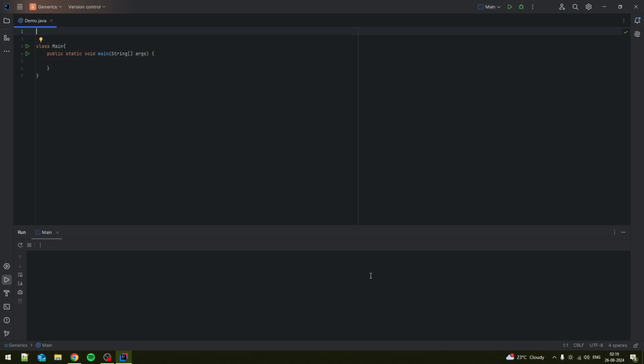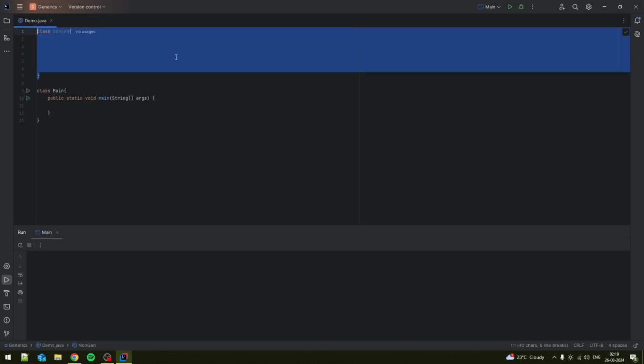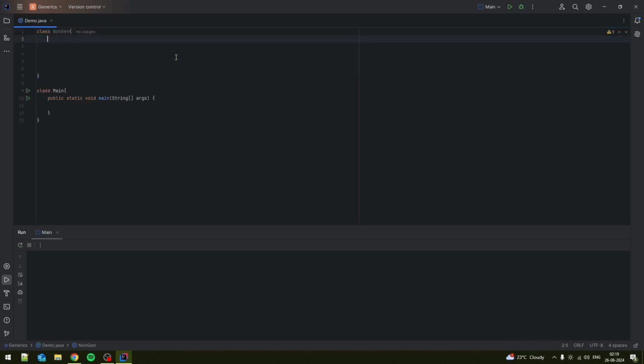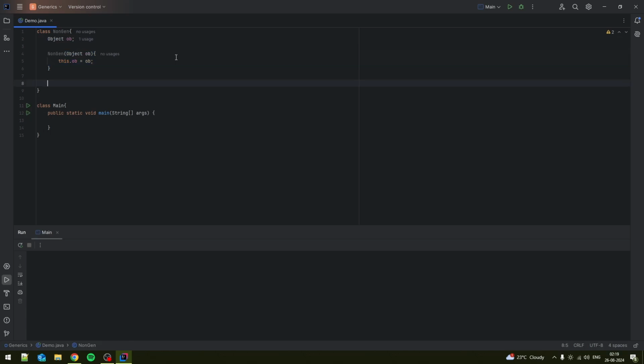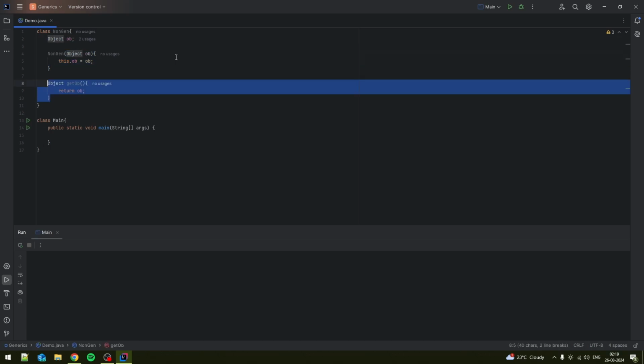So what's the difference that generics make? Let's start by looking at an example where we don't use generics and try to store our data, and see what the problems are. I've already created a class Main, and we'll create another class, NonGen. In that, we'll store a value in our object, just an Object ob. Let's create a constructor for that, and also a method that returns that object.